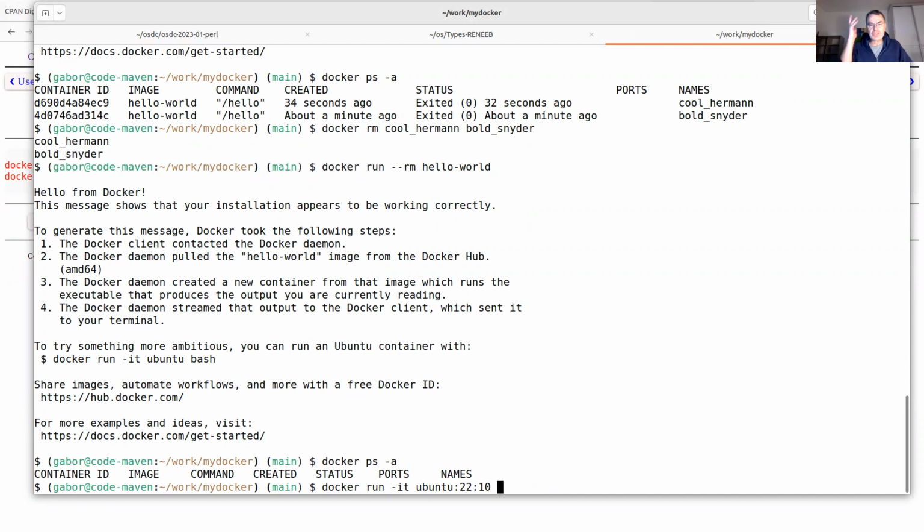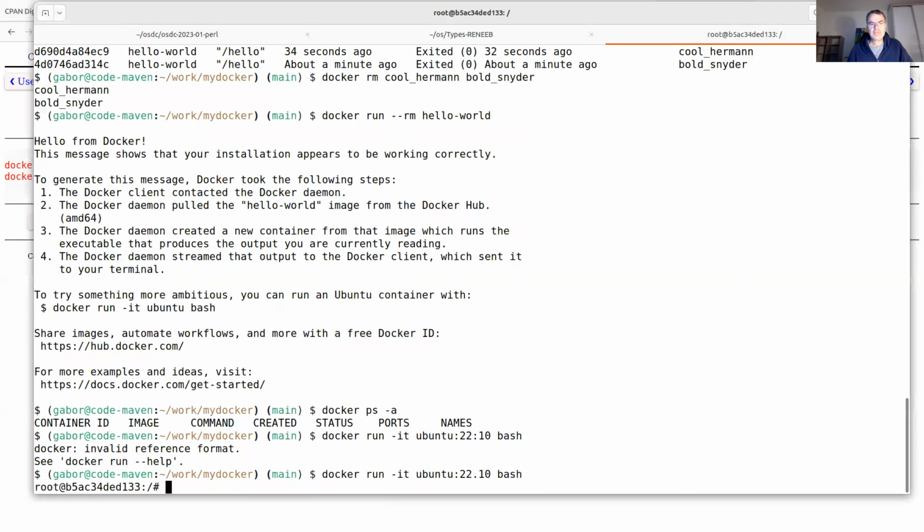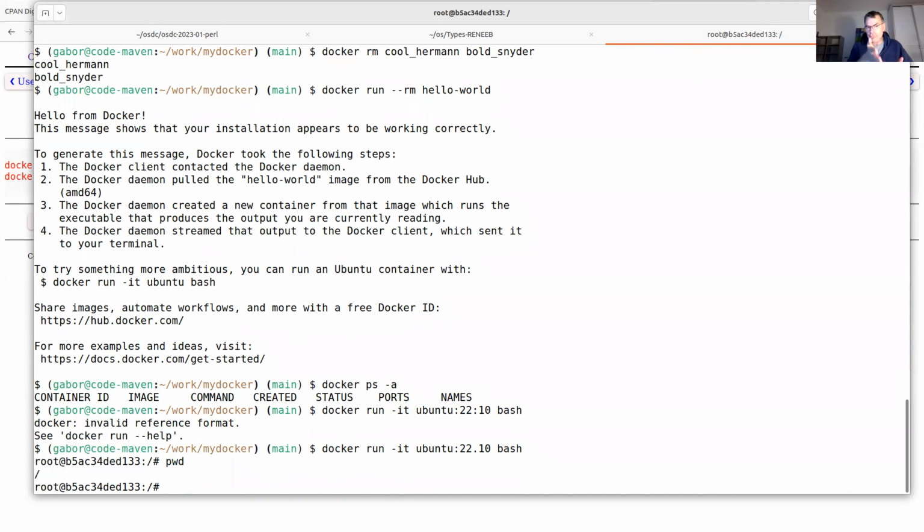And I'm using this because I just don't want to download a new one. Okay, and I'm telling it to do it in interactive mode. And something I forgot, docker run. Sorry, typo. So now I'm inside this container. This container doesn't have any file system mapping, and I am here in the root directory.